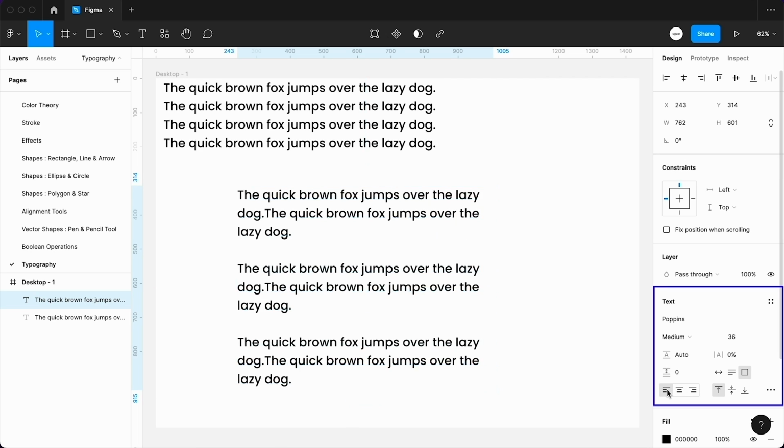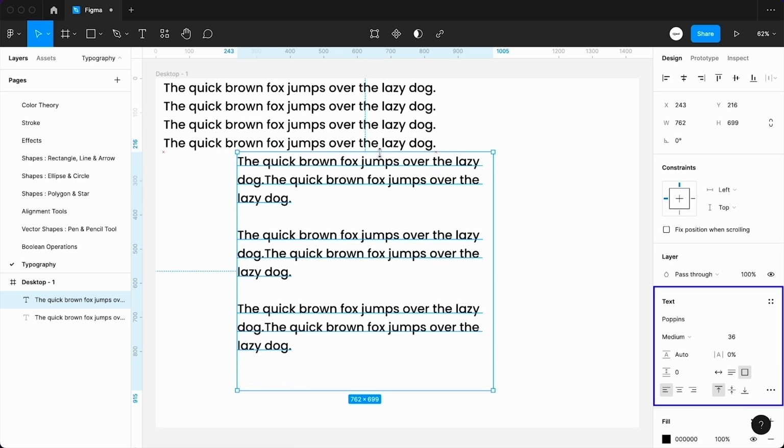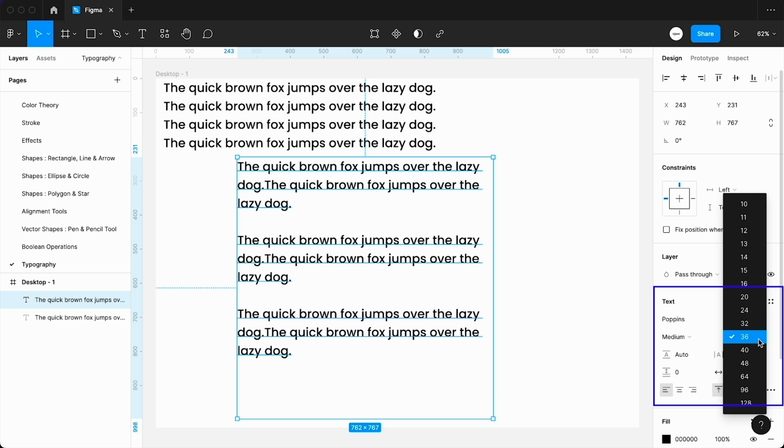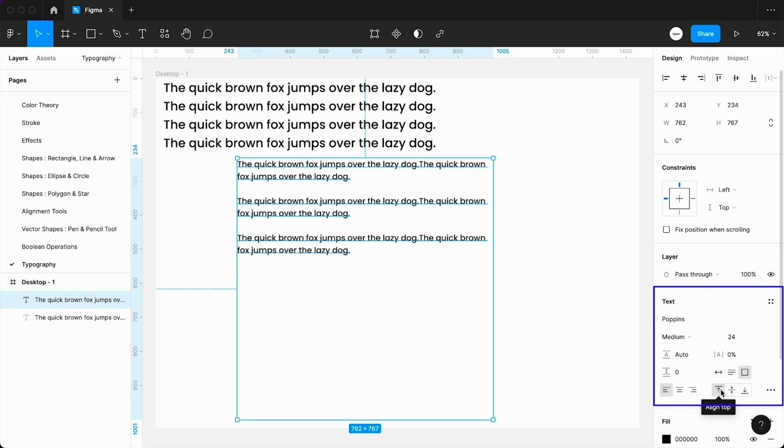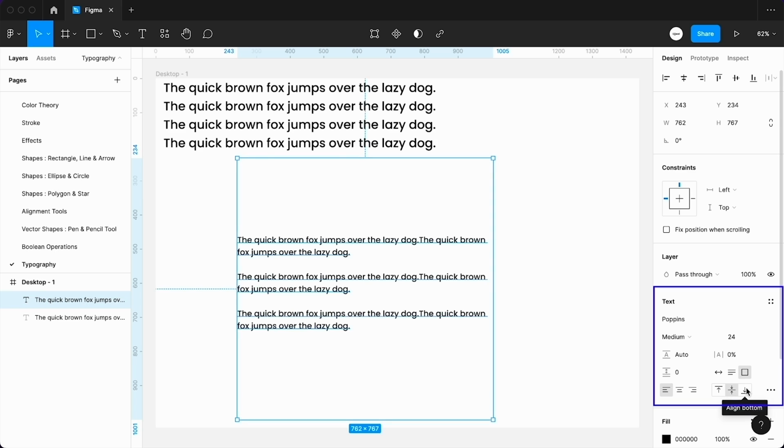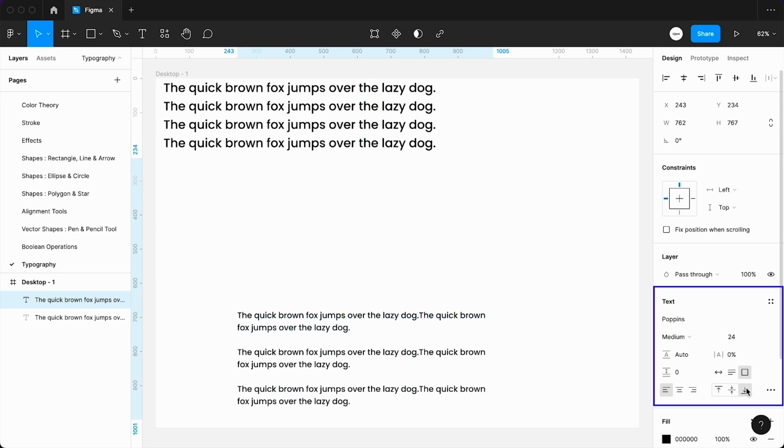I will revert it to left align. The next option is for aligning the text in vertical direction. For explaining this, I will increase the text area and reduce its text size to 24. As you can see, by default, align top is selected. We can align the text to the middle, and the next option is for aligning the text to the bottom.